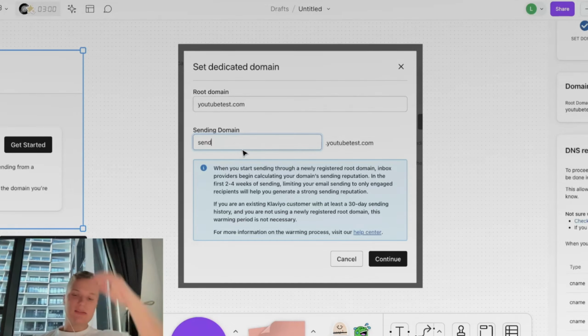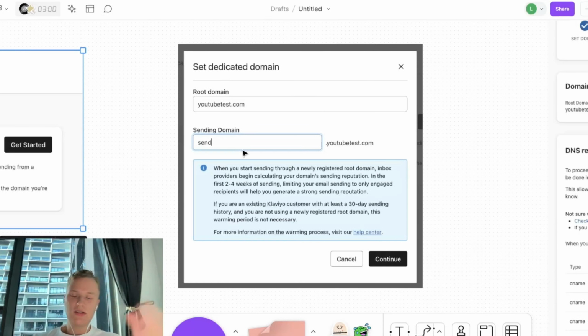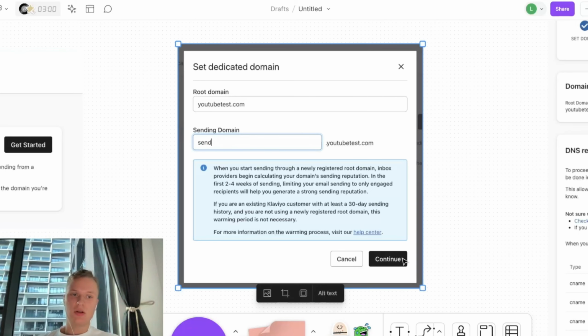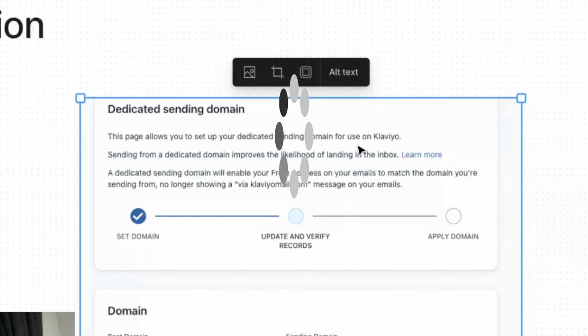Sending domain. That's a subdomain of your main domain. It sounds super complicated, but you can just put in whatever you want. You can just put in send. It's just something that you do not want to use elsewhere, and most brands have never looked into this. So just use send or friend, or some short prefix, which in this case is send. Then you click on continue, which will get you to the next step, which is updating and verifying your DNS records.